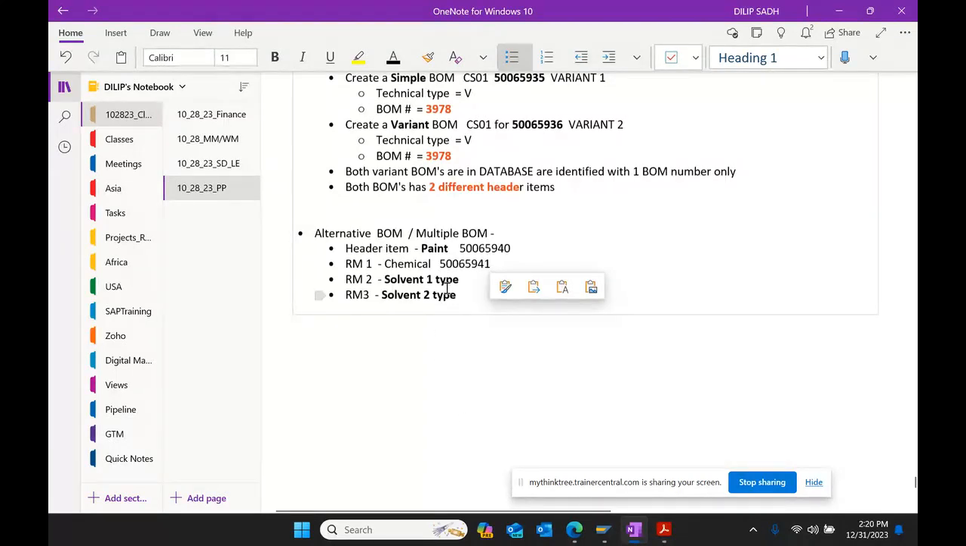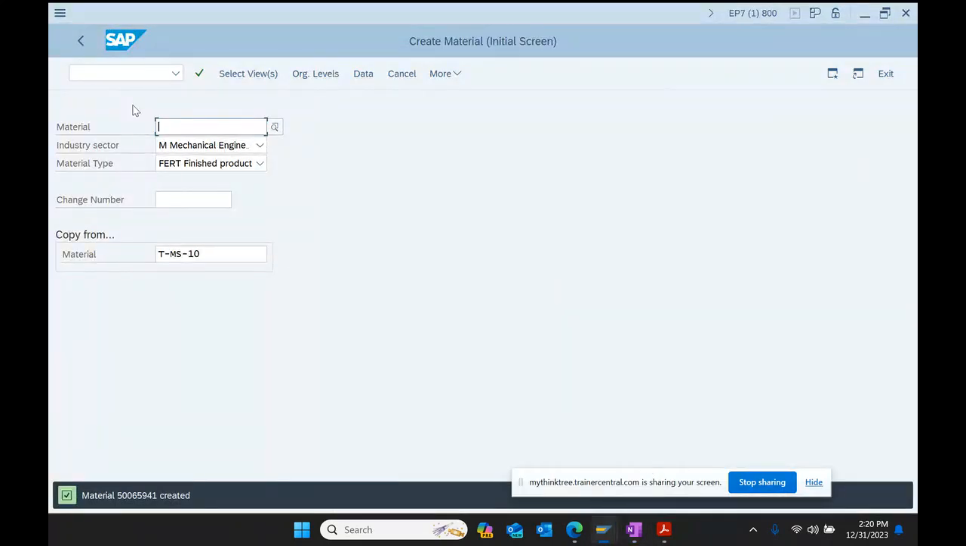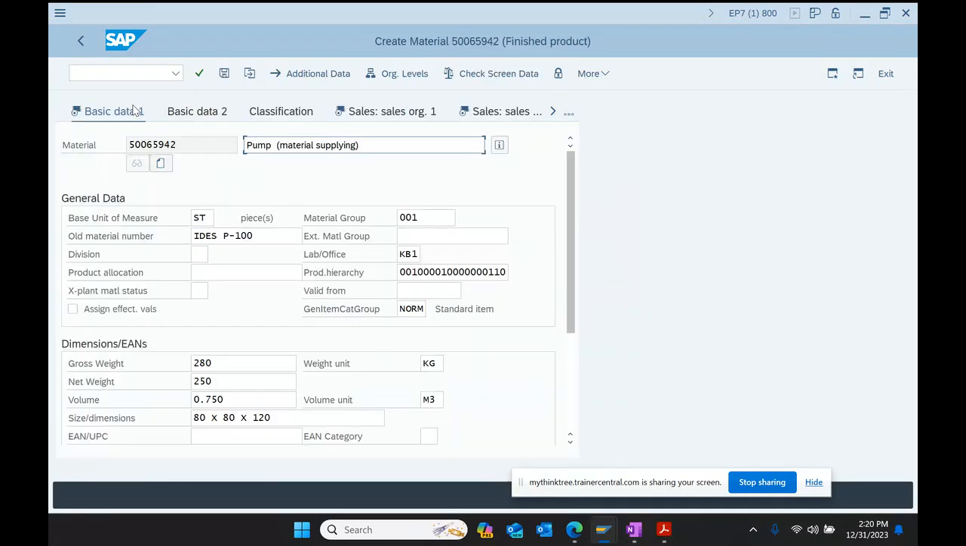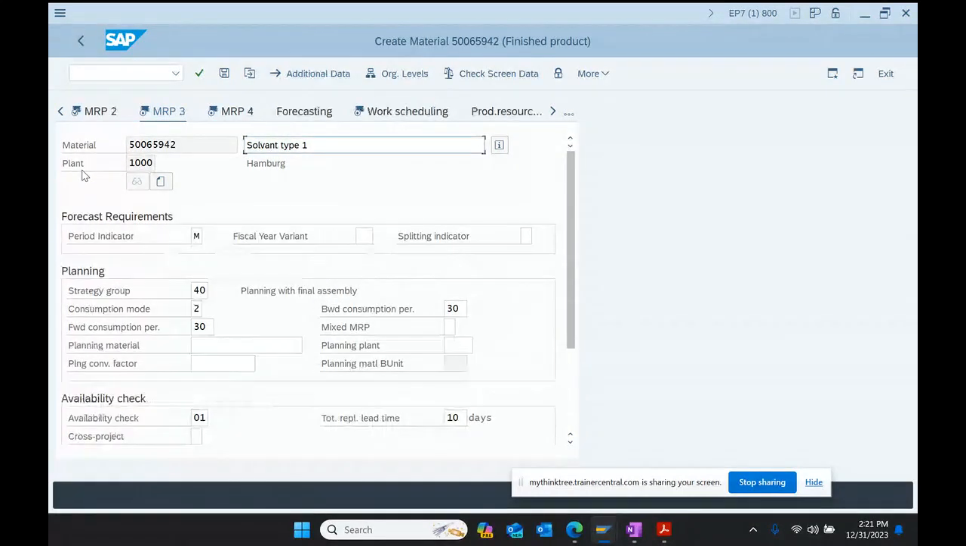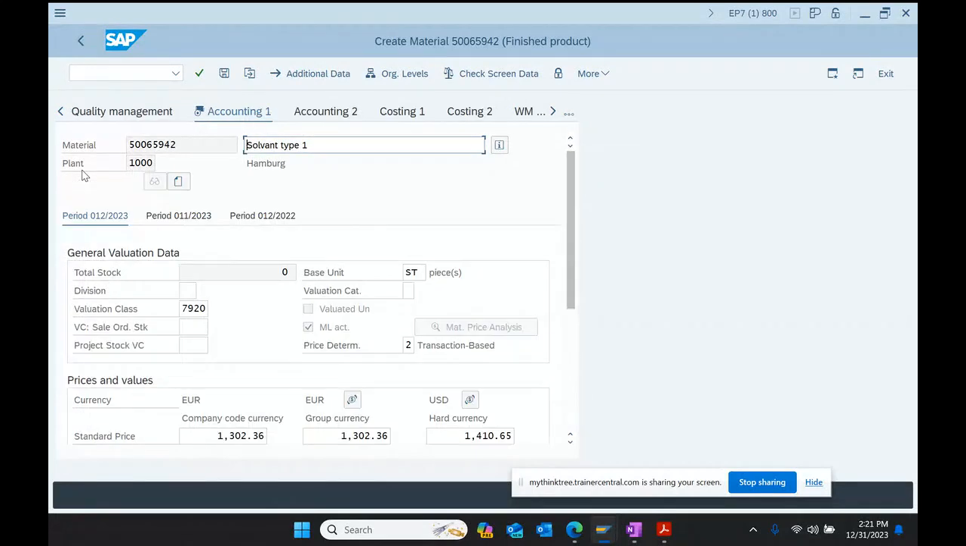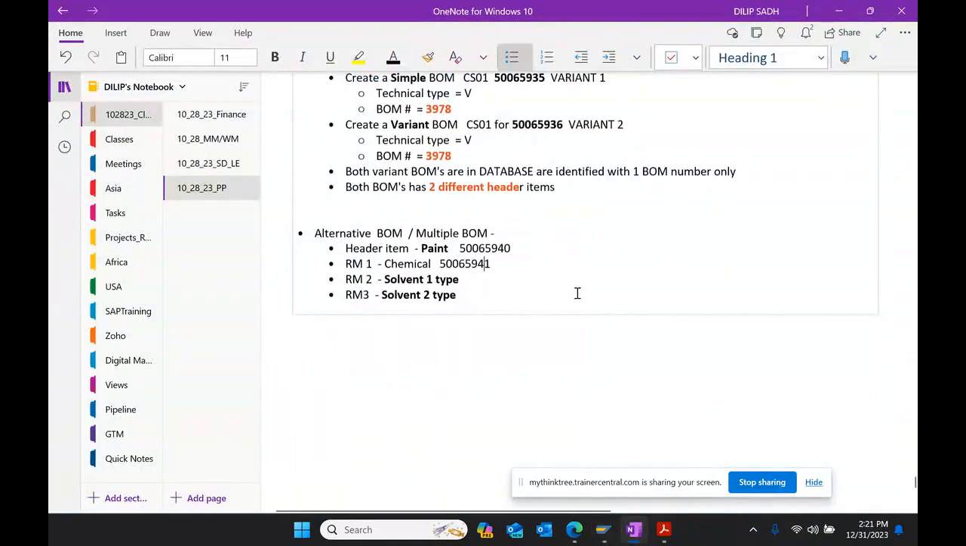Now let us say I have two solvents, solvent type one, solvent type two. In order to make paint, you need that solvent, and there could be two different types of solvent, which are two different materials. So here I create another material and I call it solvent type. Enter, hit enter. And then we select this material, we save it. We make a note of it. Okay. So we created the third material.